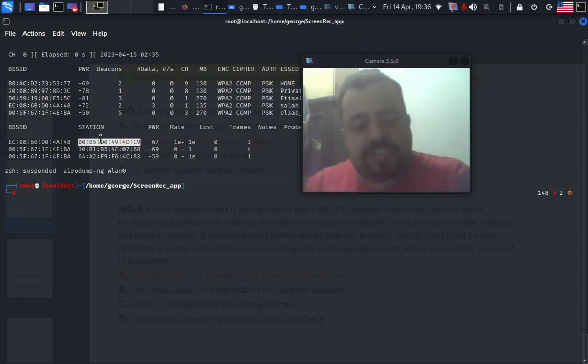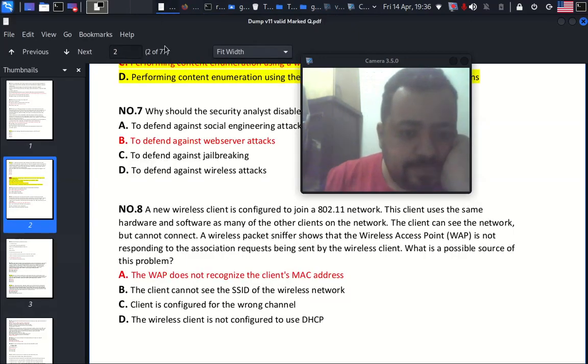Not all MAC addresses can connect. In the case of the question, the MAC addresses are limited. Let's see another question.